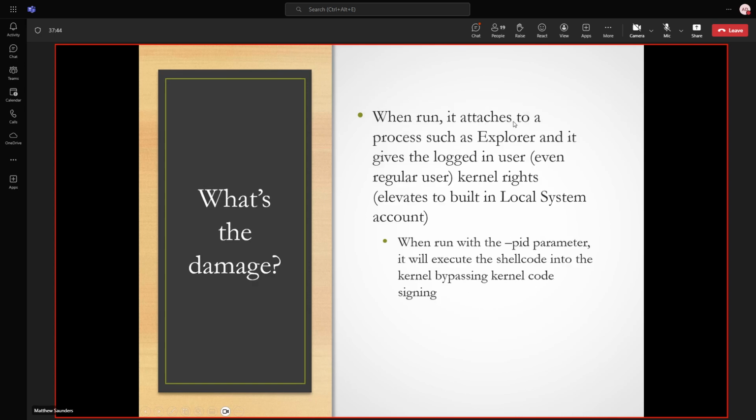Okay. So it attaches to a process like Explorer. That's one we're going to use as an example. And it gives the logged in user kernel rights through this buffer overflow. Okay. So you've got to run it with a PID parameter. We'll look at that later. And then it triggers that buffer overflow and traps the process in kernel space, which is highly elevated.